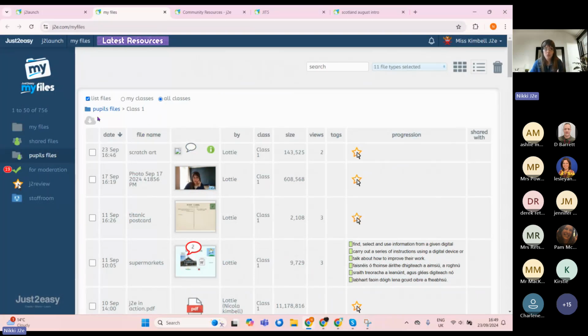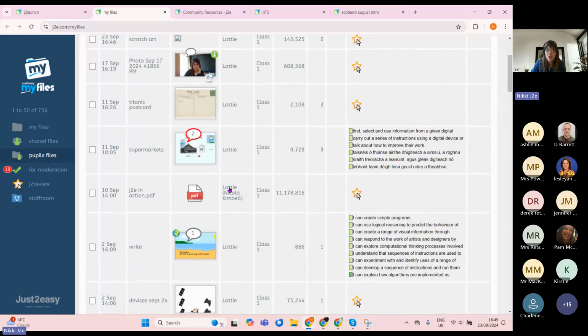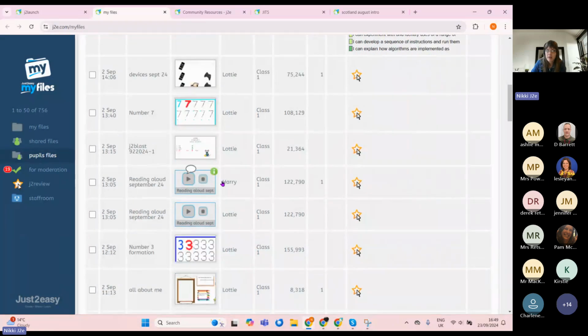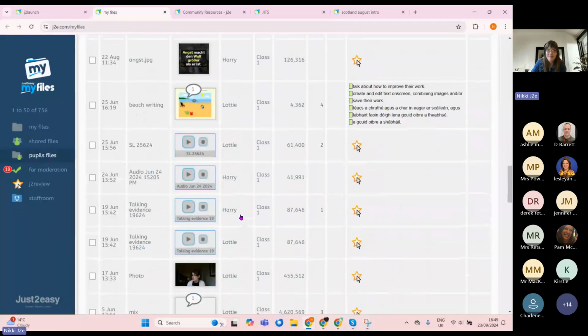So we're in class 1, we're in list files. So I can see in this by column here, I can see who's submitted. So we've got Lottie, Lottie's parent has uploaded some content. And if I scroll down, I can see Harry's created some. Lottie's my demo pupil, so she does a lot.